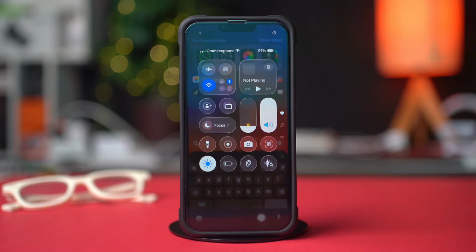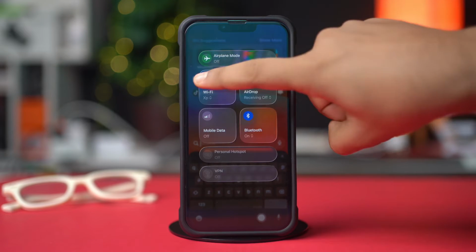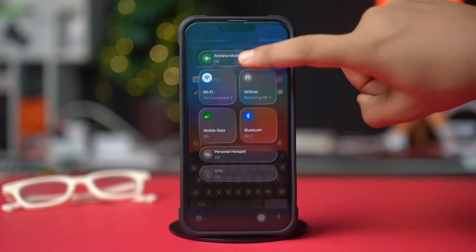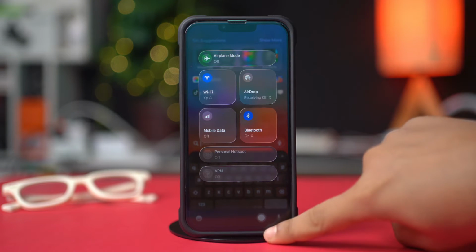Try switching between Wi-Fi and mobile data. Turn on and off airplane mode. After trying these basic settings, follow the advanced solutions.